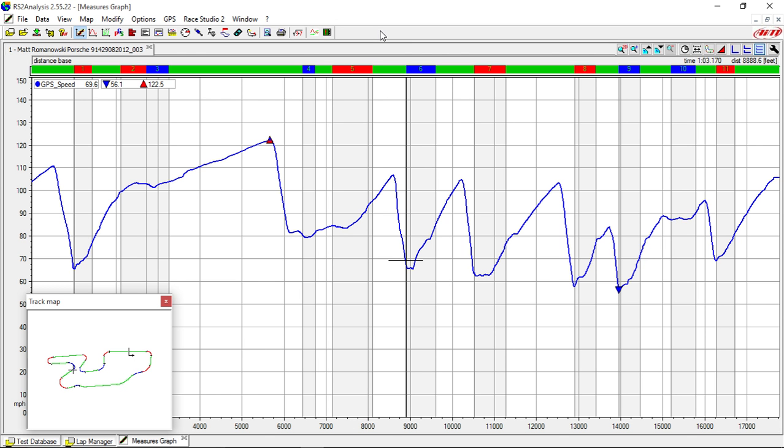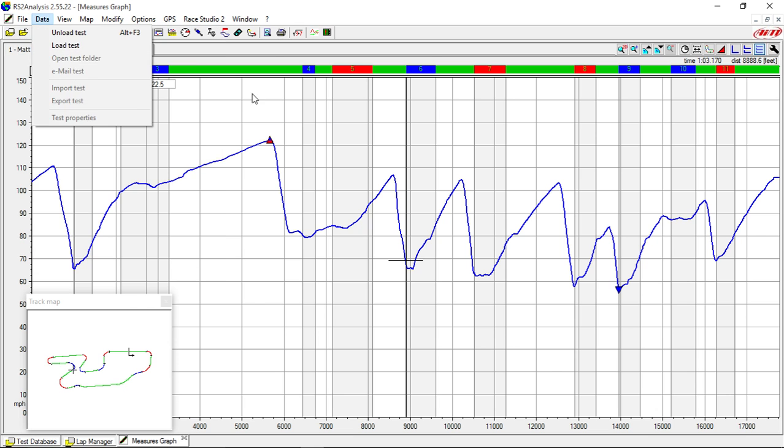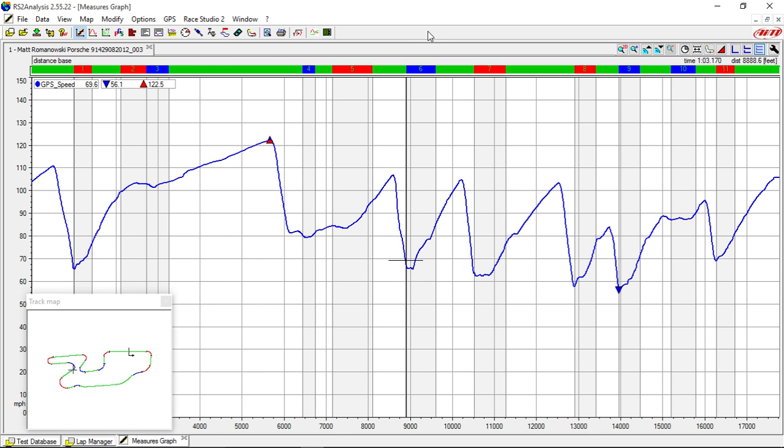Okay, so we have AIM up here. This is the newest one as of 10/13/15, 2.5522, and we have a Watkins Glen file, and we are going to figure out how to compare AIM to Traqmate without doing a printout. And it took me a while to figure this out, but it works.